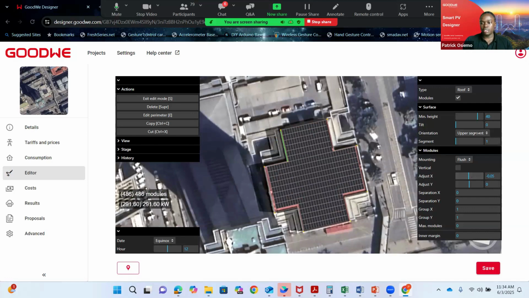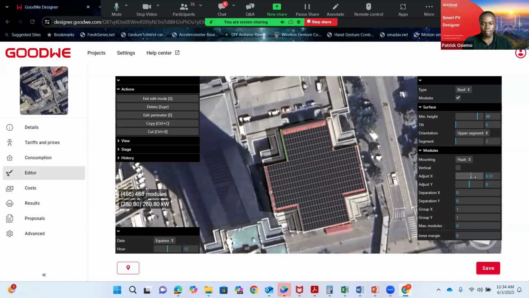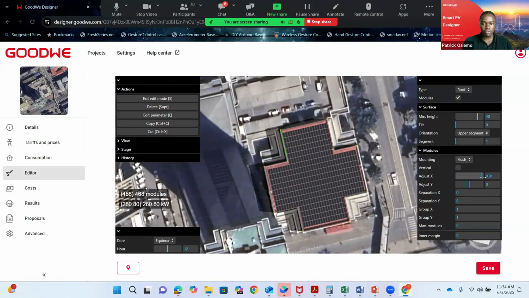If you'd like to fit in more panels or you'd like to push the panels to particular angles or sides, you go to the adjust X and the adjust Y. See, if I'm dragging it, it goes to the bottom side. If I drag it the other way, the panels move to the top side. So in this manner, you can reach the maximum number of panels that you'd like to install. So that's on the top-down movement. You can also do sideways, left to right. You drag the adjust X, adjust Y. That moves the panels into place.